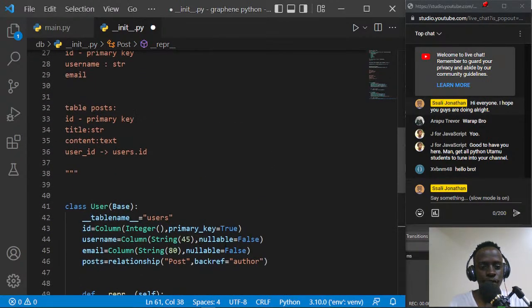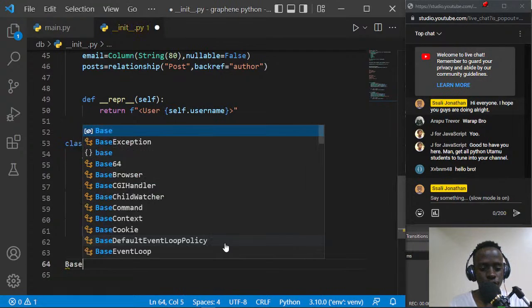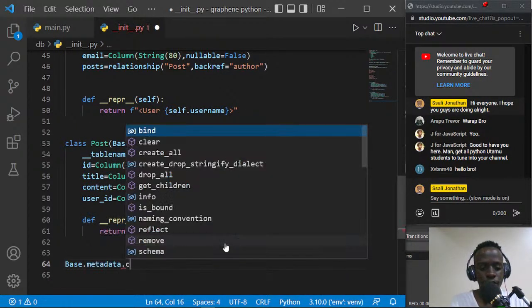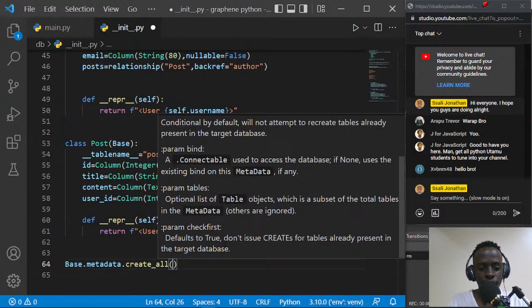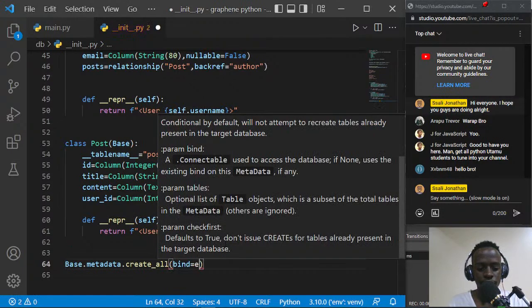Alright, so to create this database, we shall need to use our engine as well as our base class. To do that, all I have to do is say base.metadata, and then we shall call that create_all function. This create_all function requires us to bind it to one engine so that it locates where it's going to create the database. So in this case, we shall bind it to our engine.